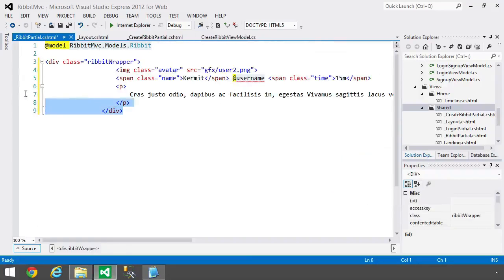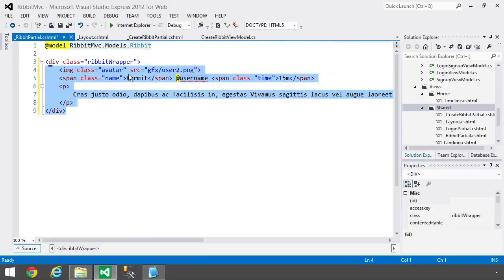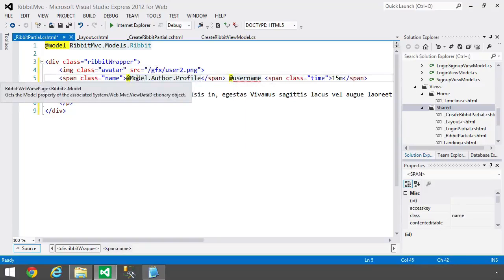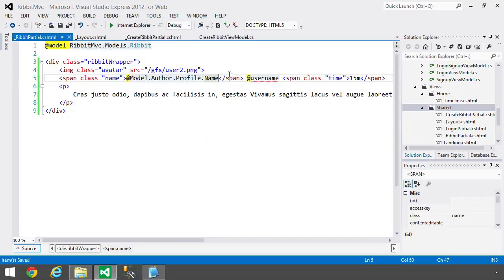Now we will want to use the gravatar eventually, but we will get to that later on. But let's prefix this URL with a slash. We need to replace the name Kermit with the name of the user, so at model.author.profile. Actually, we might run into a problem here, but we will see if this works. Then we need the username.